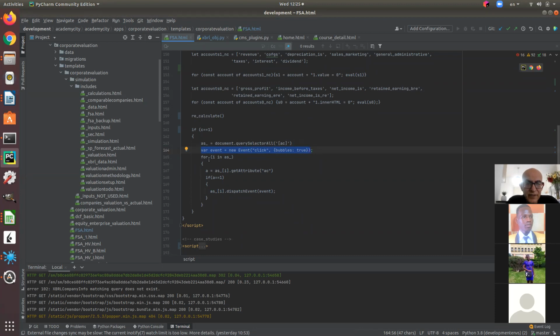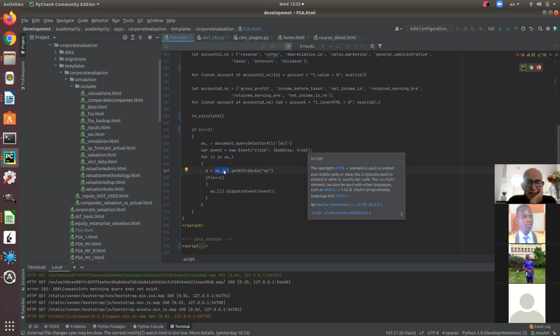So here we go. I have a loop here. And what am I looping on? I'm looping over all the elements that have an attribute AC with a value 1. And here I picked up the attribute AC from every element. By the way, AS underscore parenthesis I is nothing but going over all the buttons and getting the attribute.